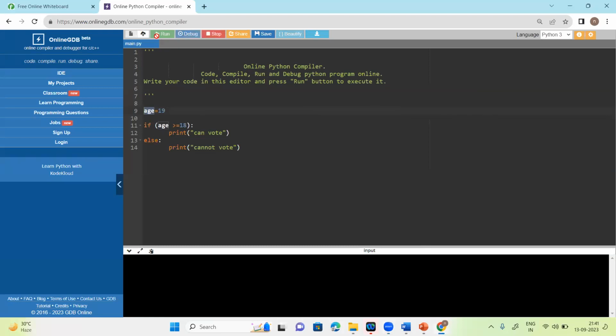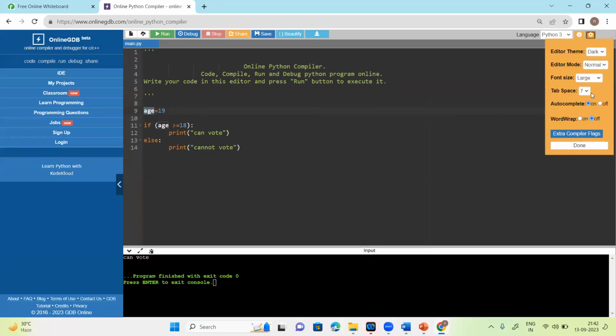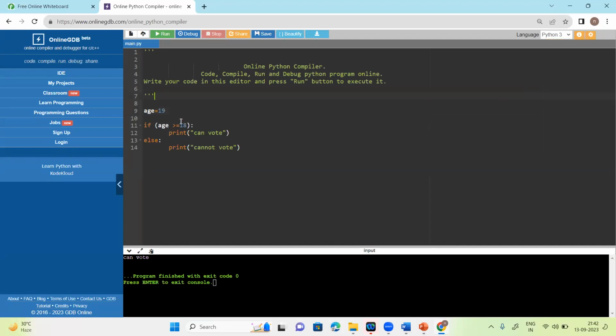And when I execute this, you can see I'm getting can vote because age is 19. Because age is 19 and it is greater than 18, it can vote. So I'm getting only one print statement, only statement number 12. And if I write age as 10, then 10 is less than 18, so the person cannot vote. So I'm getting only one output of the print statement, that is cannot vote.